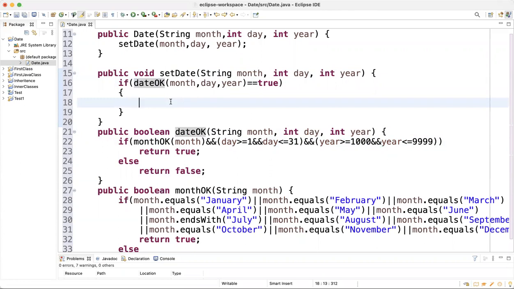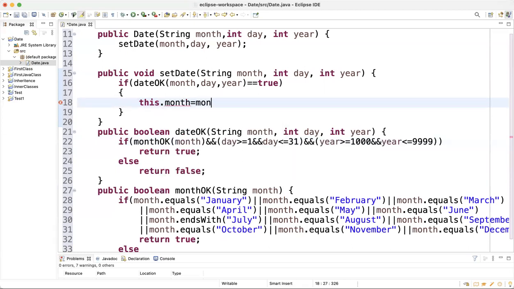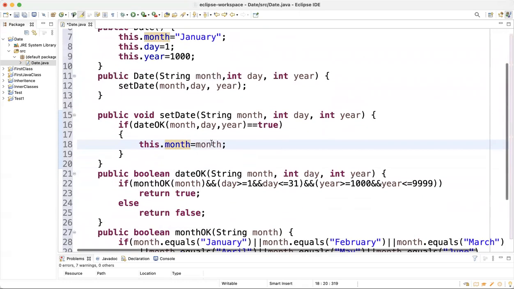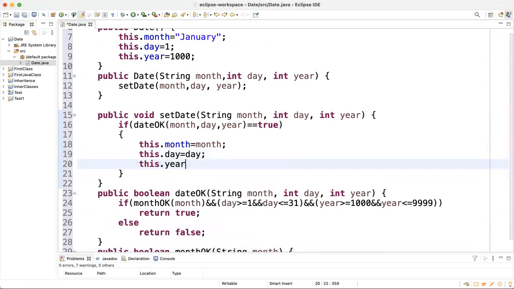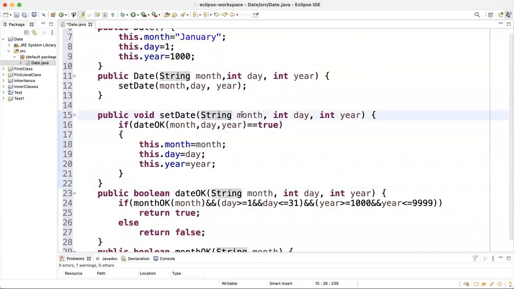If the date is okay, then this dot month is equal to month that we have received. This dot month refers to the instance variable of this class, month, and this month variable is the variable that we have received as an argument. And this dot day is equal to day. Similarly, this dot year is equal to year. All good? So we have set the date. That's what we are doing here. We want to set the date using a set date method. Now, this receives the month as a string.